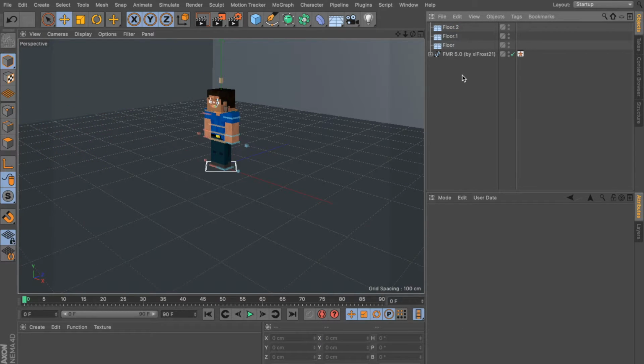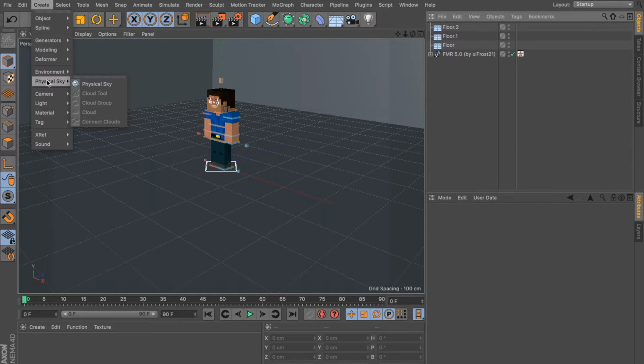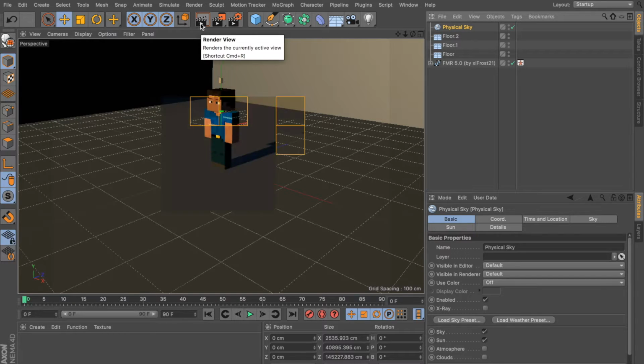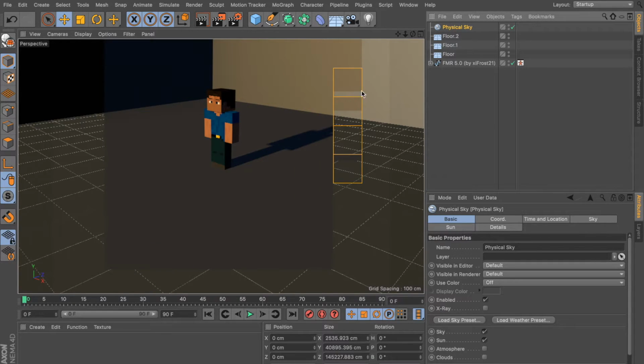So now we're going to add our light. Of course, add your Lightroom if you want, just like the FlipKips MC Lightroom. That's a really great one, as I said. But if you don't want to do that and you just want to get a quick render out, then you have to go to Create, Physical Sky, and then click Physical Sky. And once you do that, you can render out the frame, and you can see it looks a lot better.